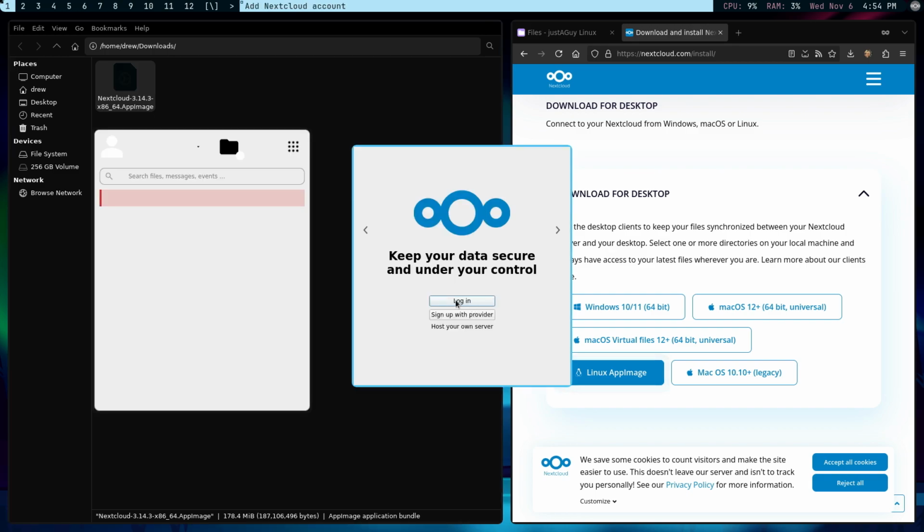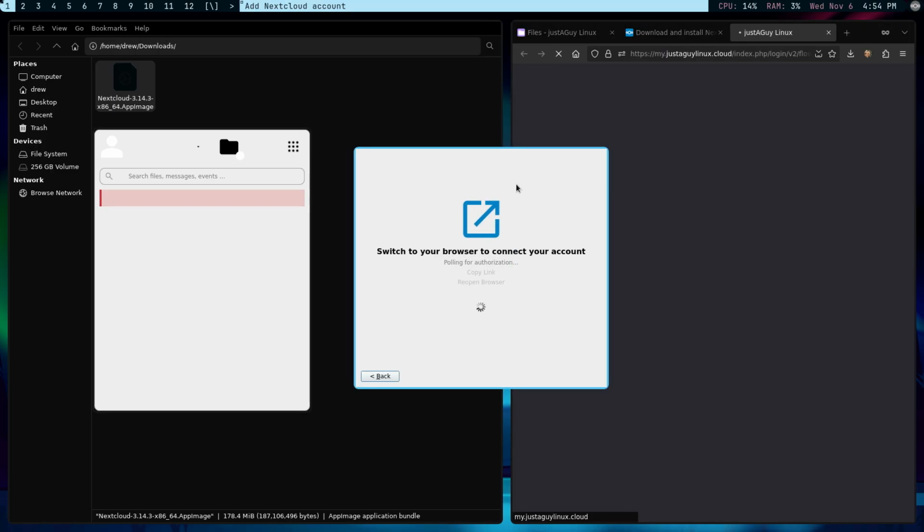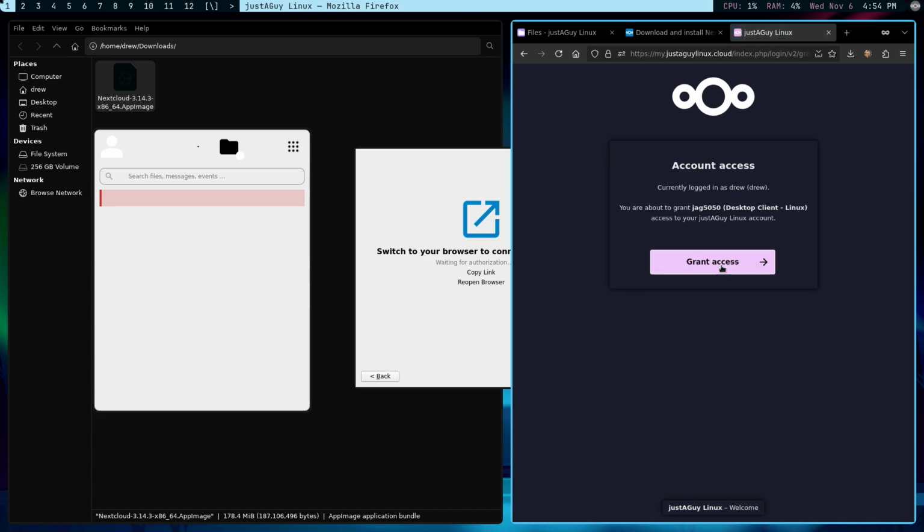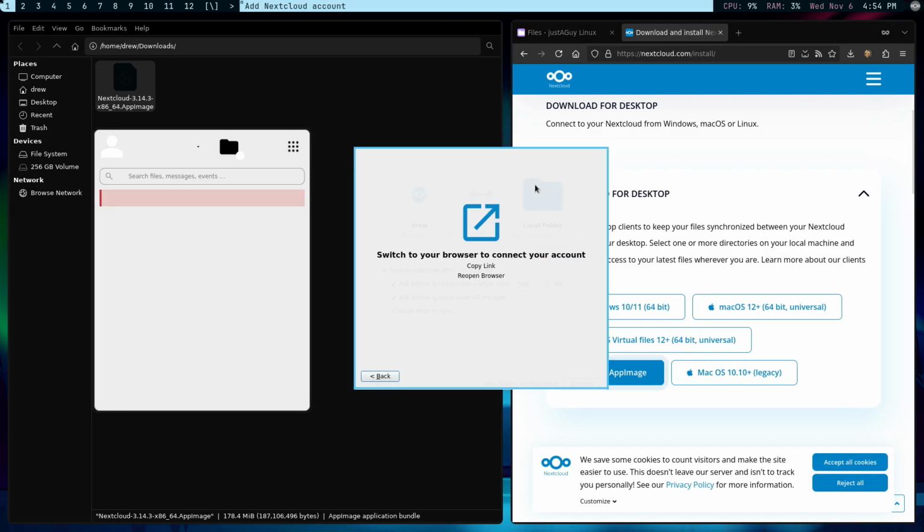But we're going to go login, okay? And it's going to be your instance of Nextcloud. So HTTPS, and then my.linux, oh, just a guy linux.cloud, okay? And next. Since we are already logged in, it's just going to say login, and I'm going to grant access, okay? You can close this window. So let's do that. All right.